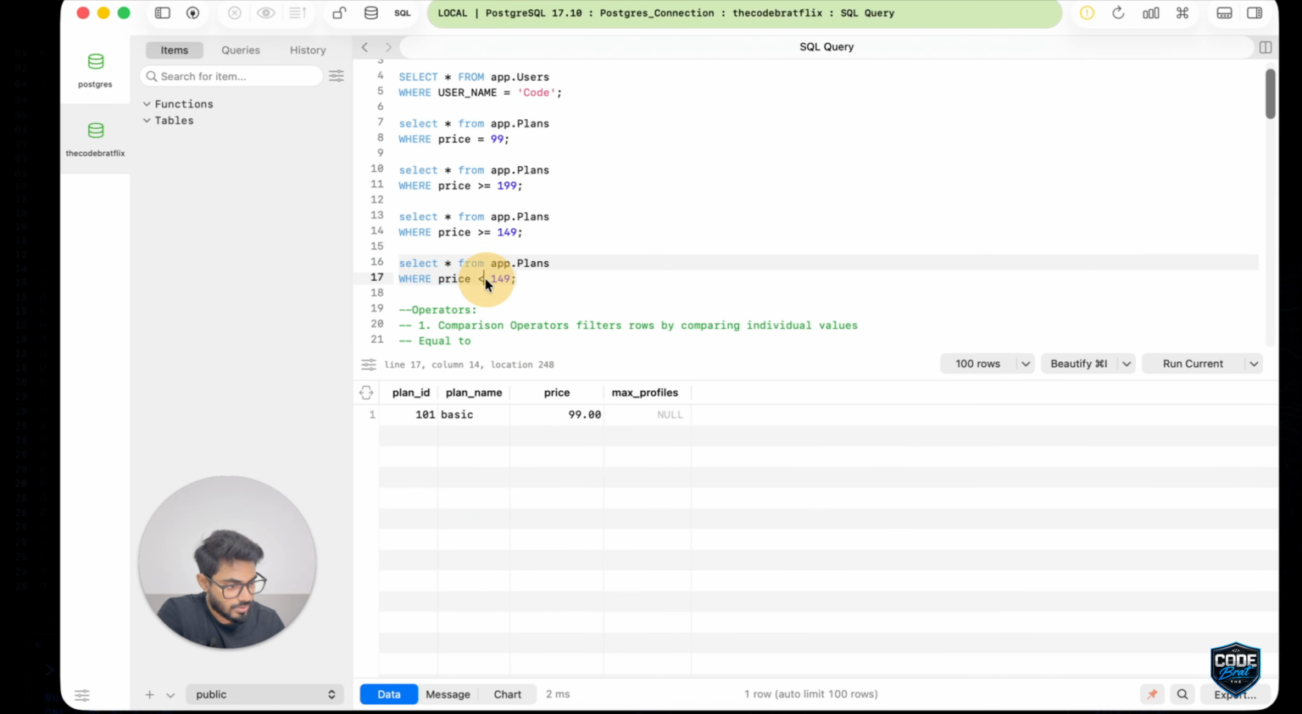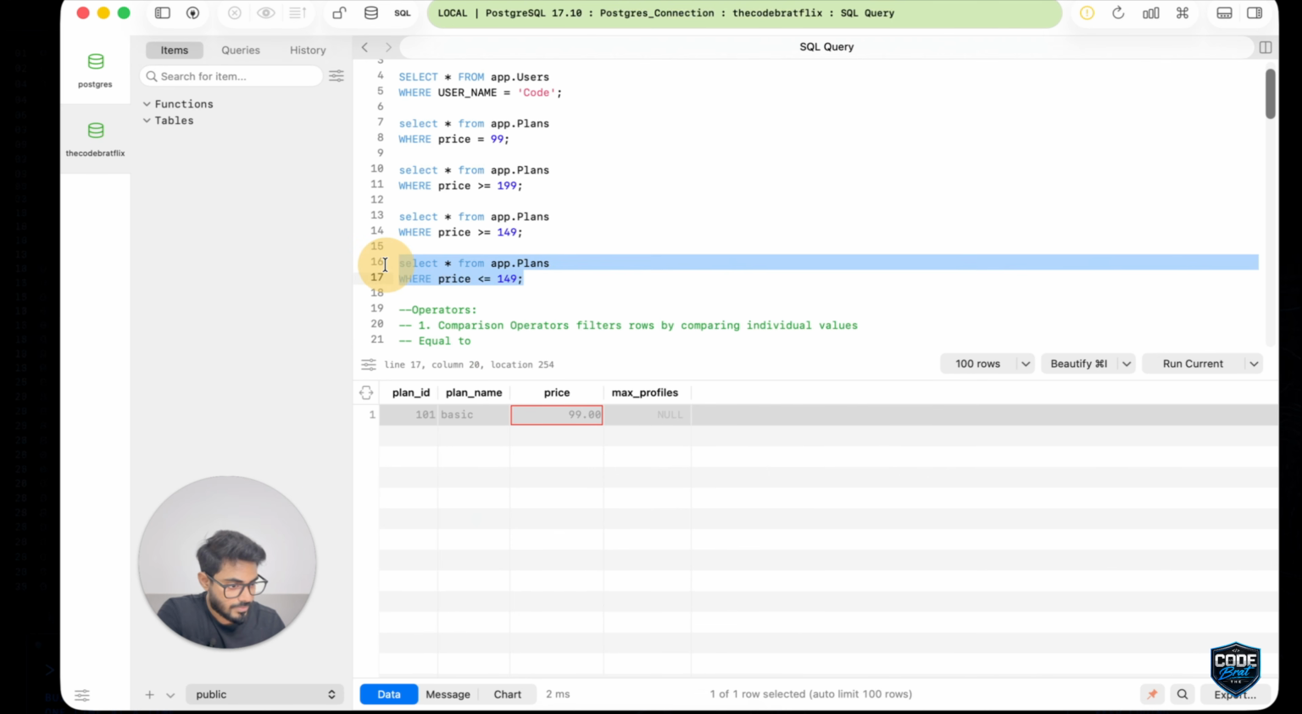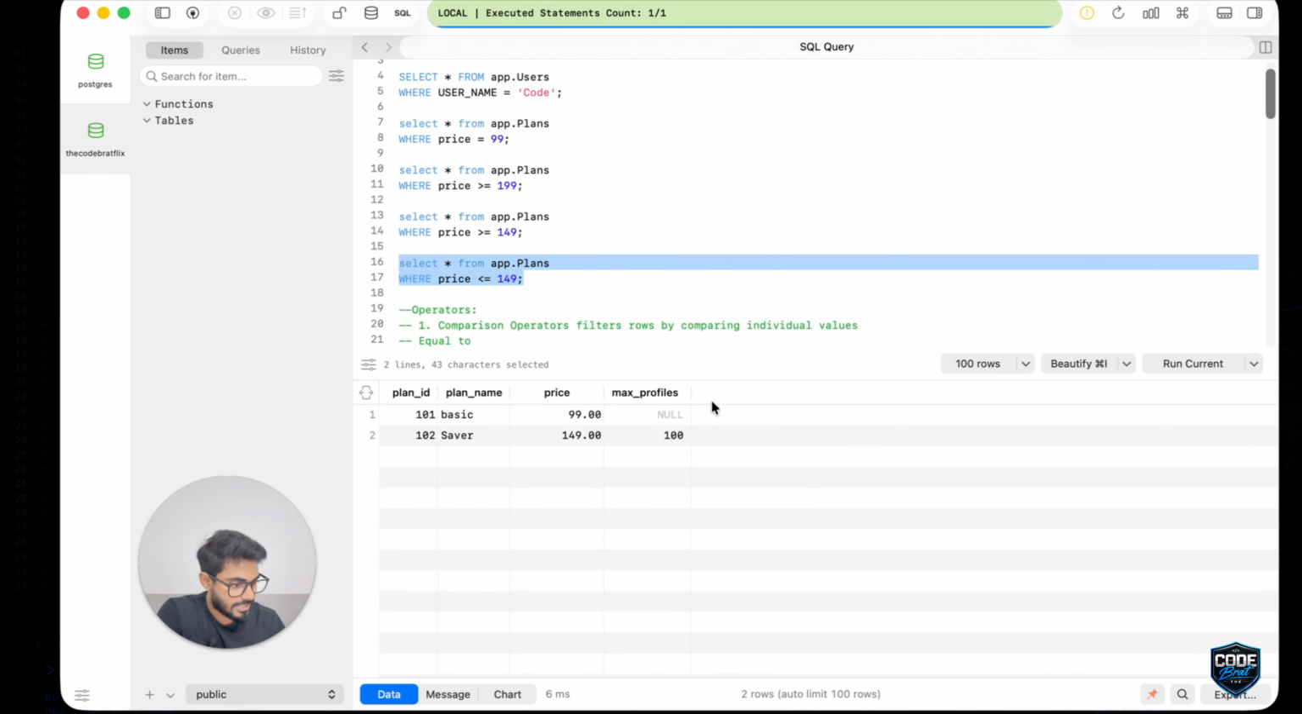Now if I do less than or equal to, not and equal to, this is or equal to 149. How many rows shall we get here? We shall get two rows. Why? Because for less than we have 99 and for equal to we have 149. So we have both data here, so we will get two rows here.